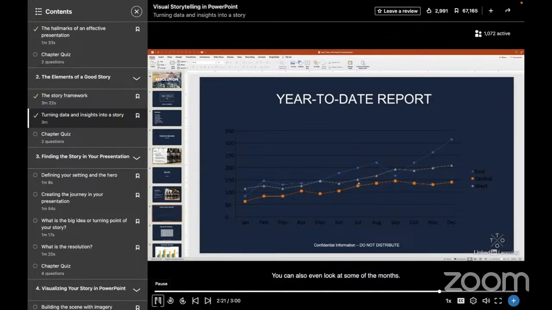You can also even look at some of the months. April, everybody did almost the same. What happened in May? Looks like Central went down, okay, but West went up. So you can start to even develop some insights just by looking at data.